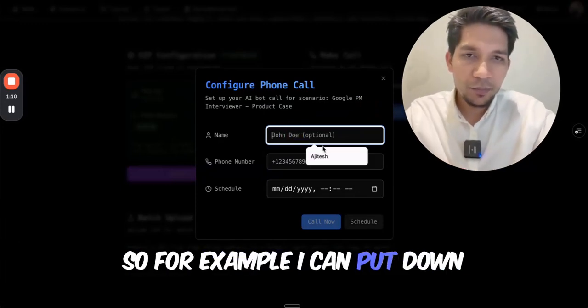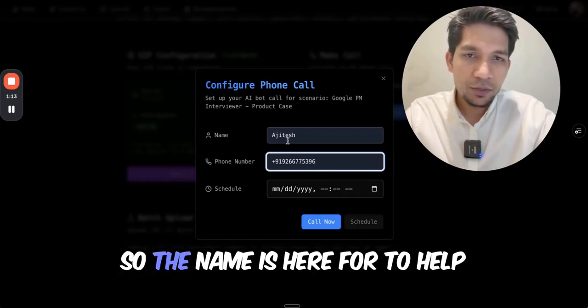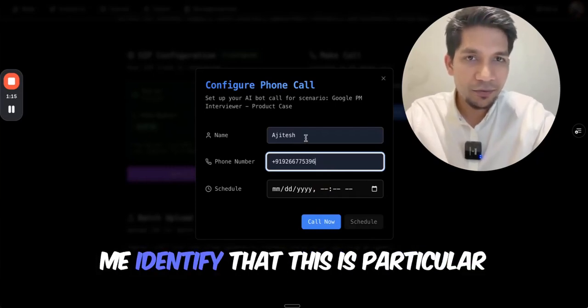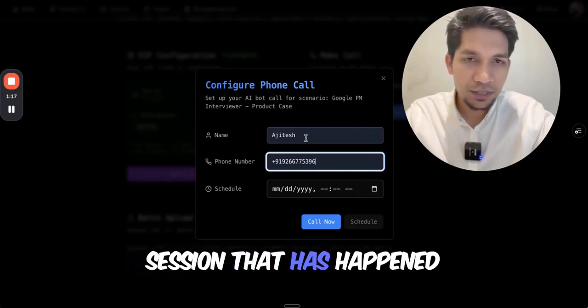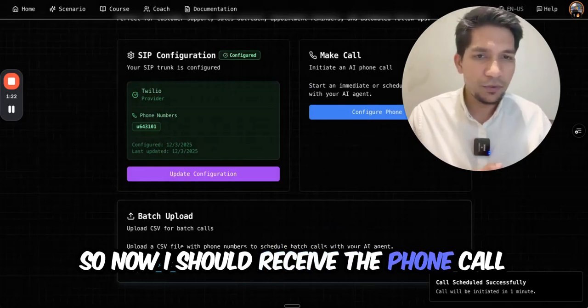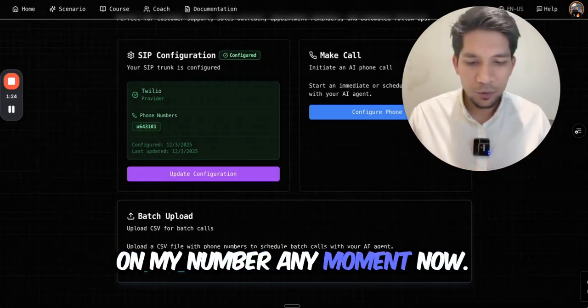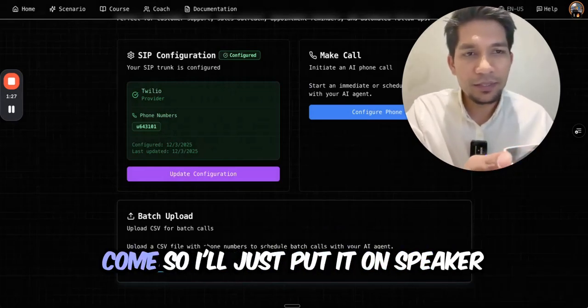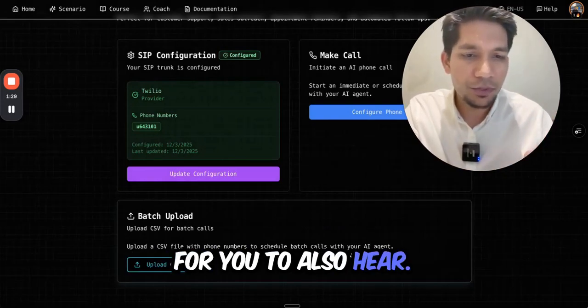The second option is that you can manually trigger the call here. For example, I can put down my name here, my number. The name is here to help me identify that this is a particular session that has happened. And then I'll make a phone call. Now I should receive the phone call on my number any moment now. So the phone has come. I'll just put it on speaker for you to also hear.